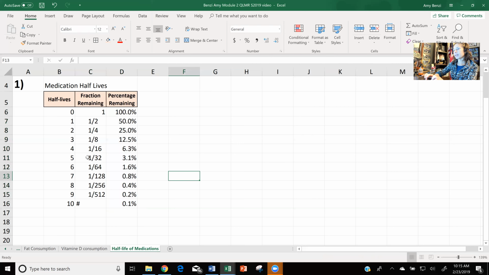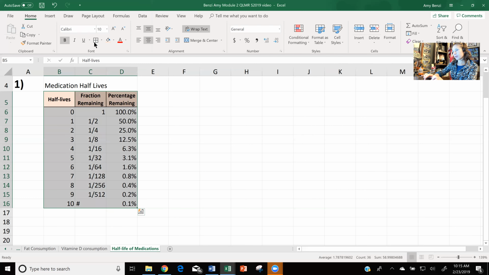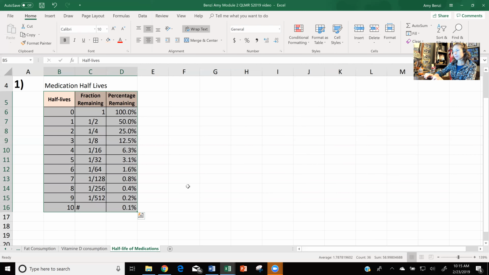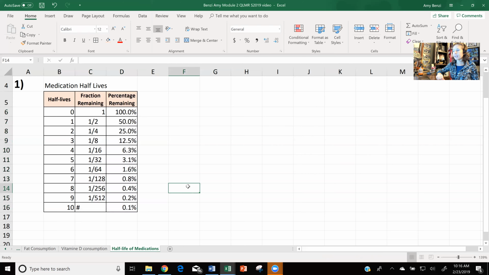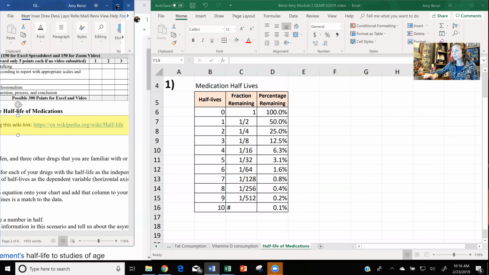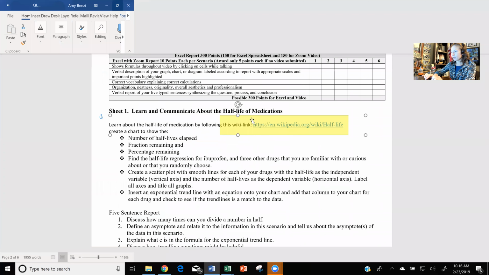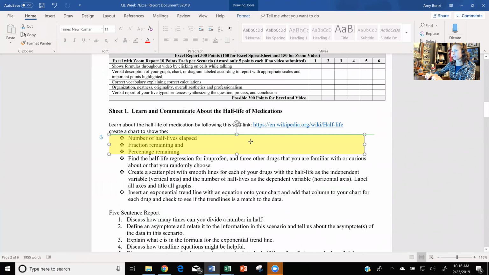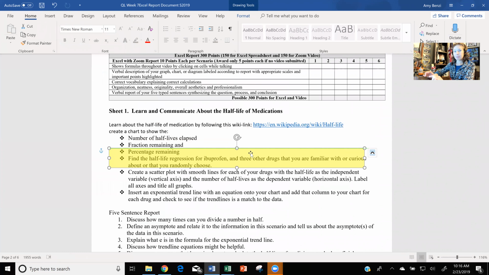I'm going to go ahead and put my borders around my table, my whole entire table. I like how that looks. And I am going to go to my document and see what's next. We have found the number of half-lives elapsed, the fraction remaining, and the percentage remaining. Now we need to find the half-life regression for ibuprofen.